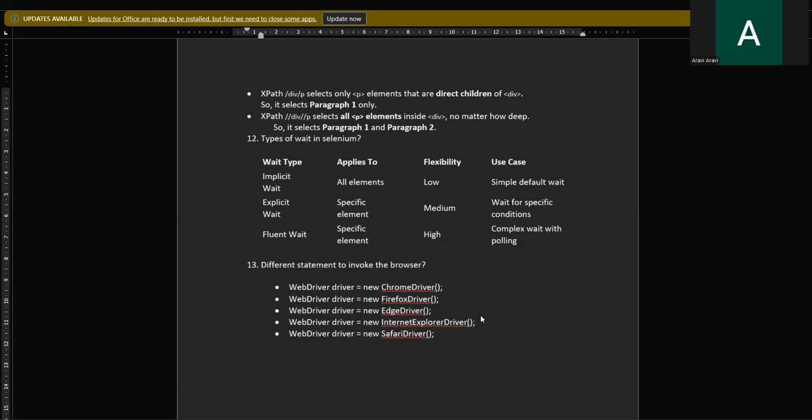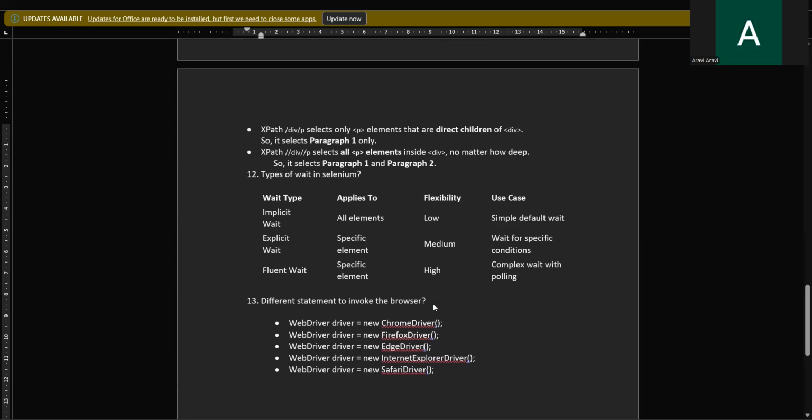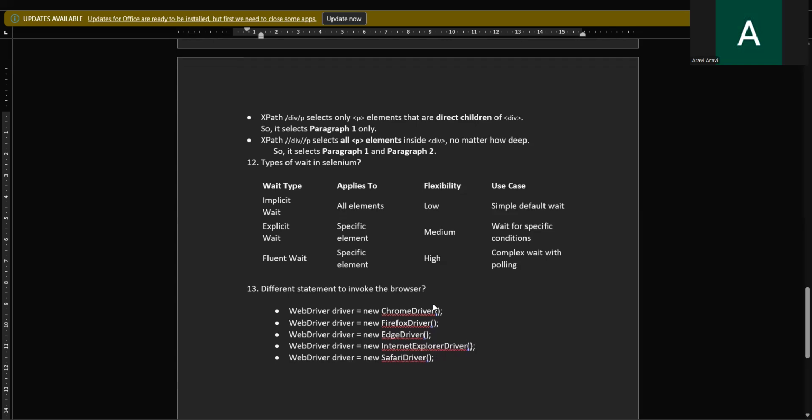And we have InternetExplorerDriver. It will open the Internet Explorer browser. Then we have SafariDriver. It will open a Safari browser. By using this line, we can invoke the browser to open, and we can check whether it's working properly. And thank you, team.